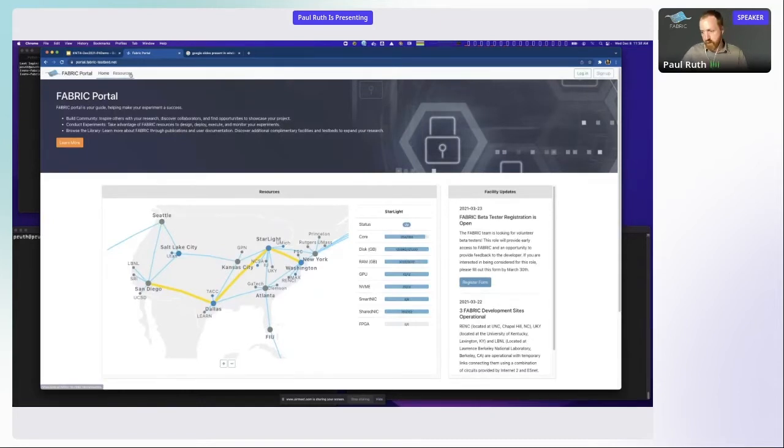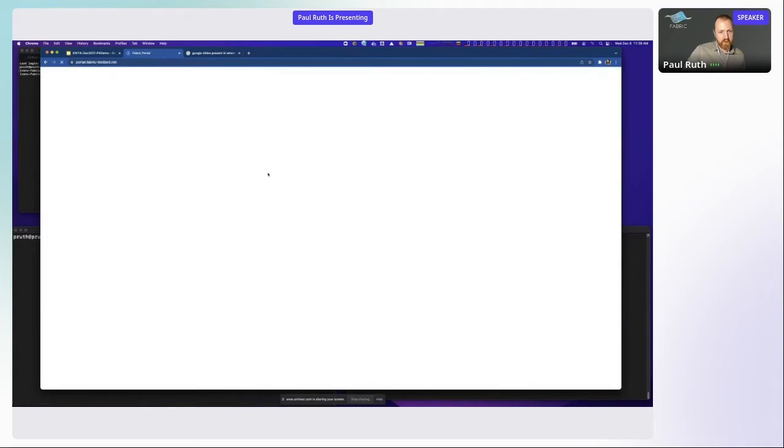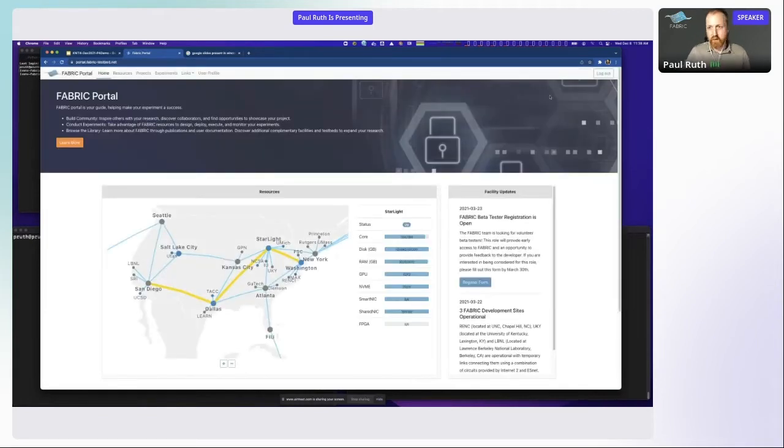You guys see my portal? Yes. Okay. So this is the Fabric portal. One thing you can notice is we now have more sites that are up. I'm going to go ahead and log in. You log in, of course, with your institutional ID. It looks like I had already logged in earlier, so it remembers me. Hopefully that works. We'll have to see.